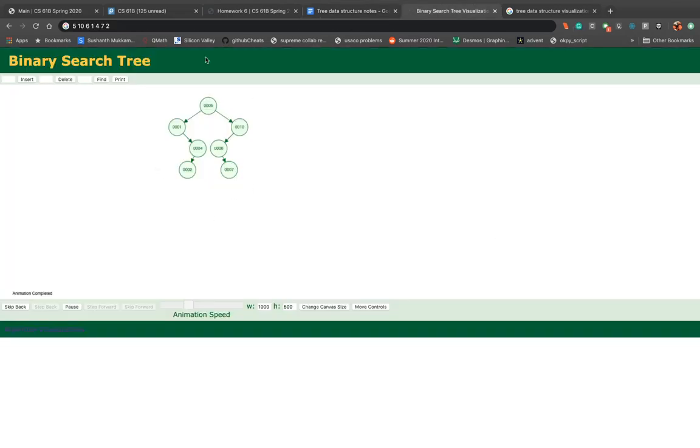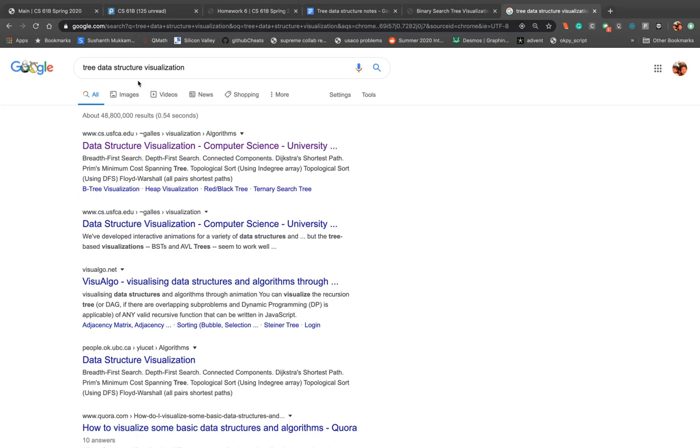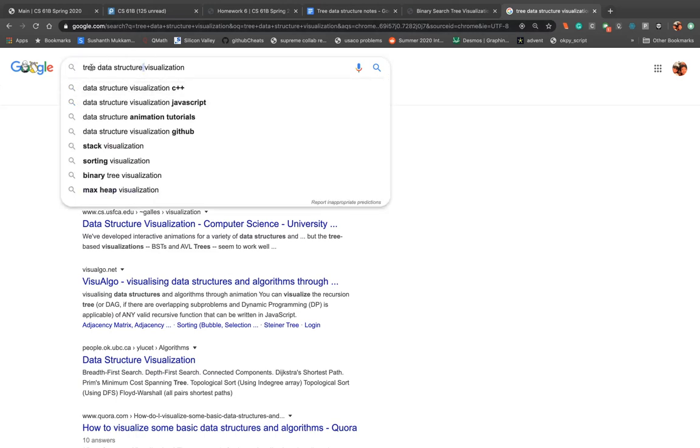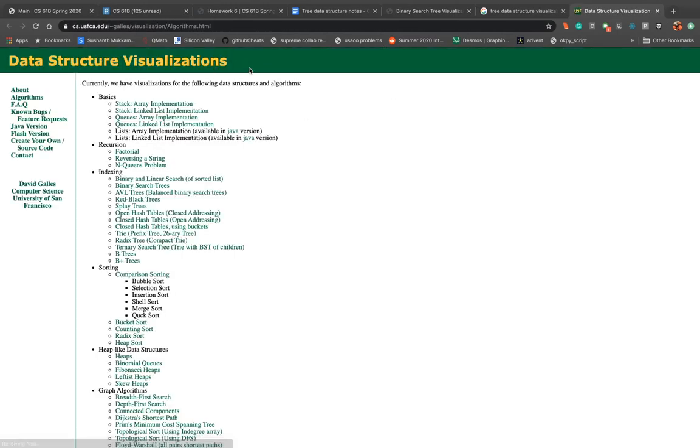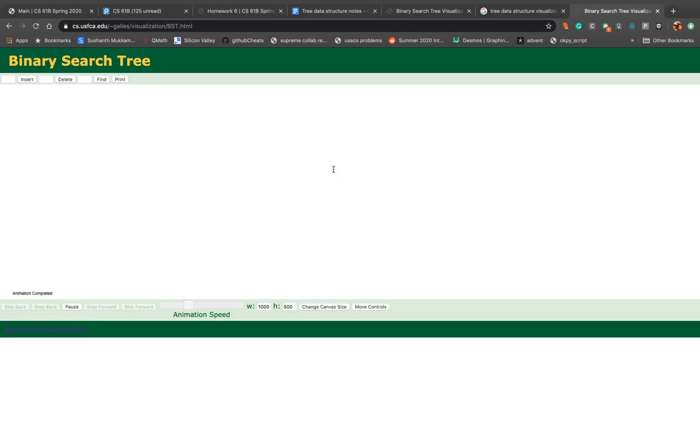So there's this pretty cool visualizer. It's the first thing that pops up if you type in tree data structure visualization. It's this website, cs.ufca, and then you would just click binary tree, this one, and then insert things. So I've inserted the following things here, in this specific order: 5, 10, 6, 1, 4, 7, 2, just by clicking over here and inserting it.